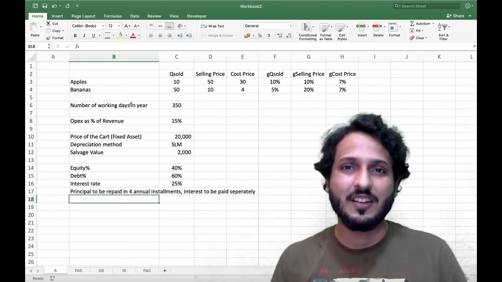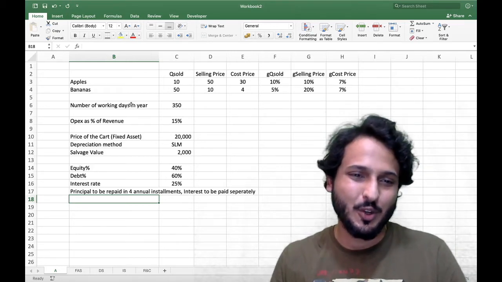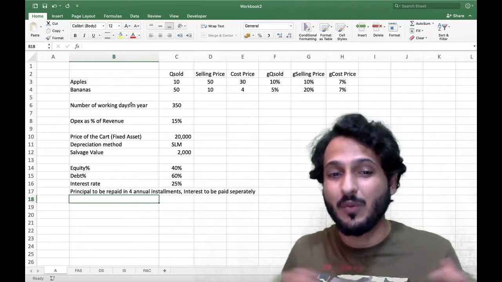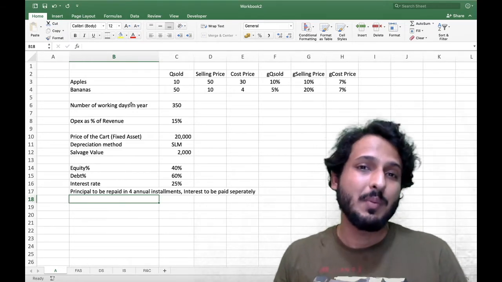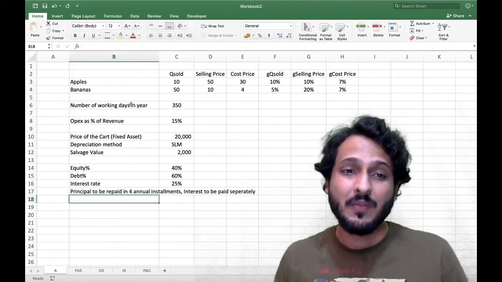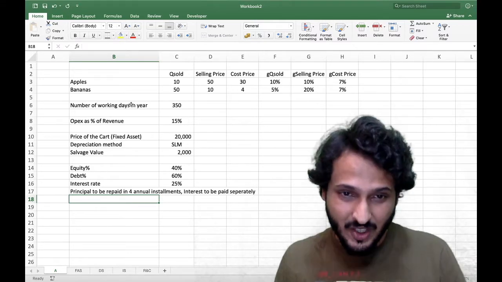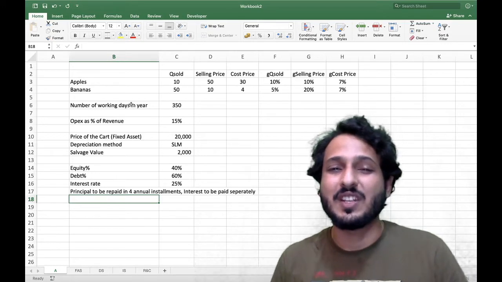So let's start. This episode is going to be about the balance sheet and cash flow statement. What will be the change in the balance sheet? What will be the change in the cash flow statement? Remember that this is season 2 where we have taken some debt. The percentage of debt is written in front of you, that is 60%.